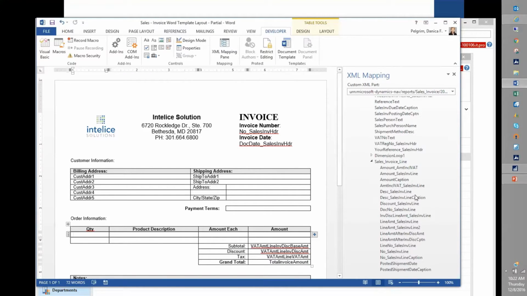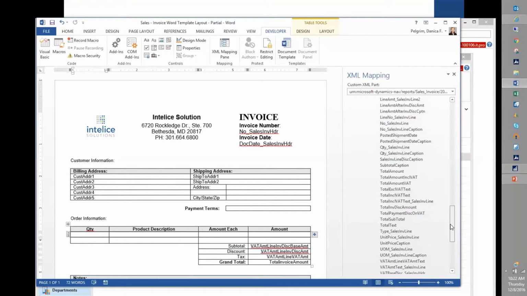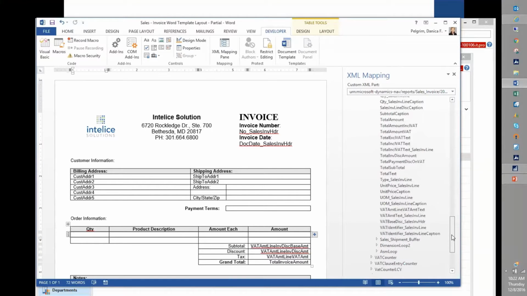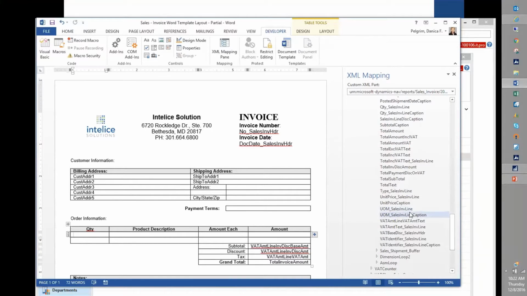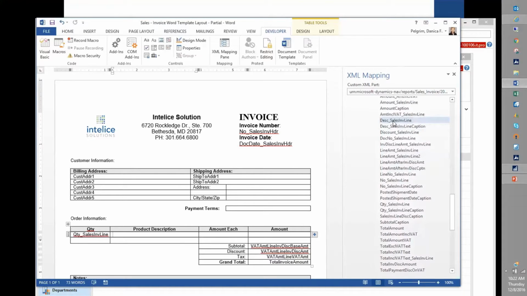So now I want to drop in a couple more pieces of information here. I want to get my quantity. One nice thing is these pretty much seem to be in alphabetical order, so I'm going to find quantity for sales line, right-click on that, insert control, and do plain text. Now I'm going to put my cursor in the product description field. Product description is the header that's there, but actually description is the name of the field.